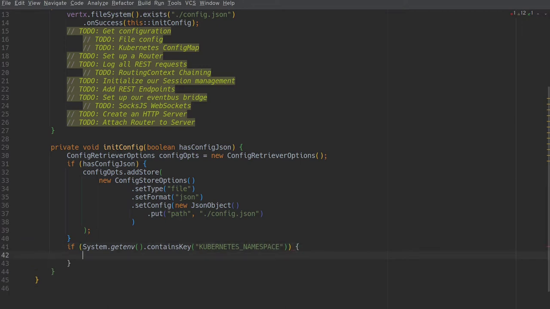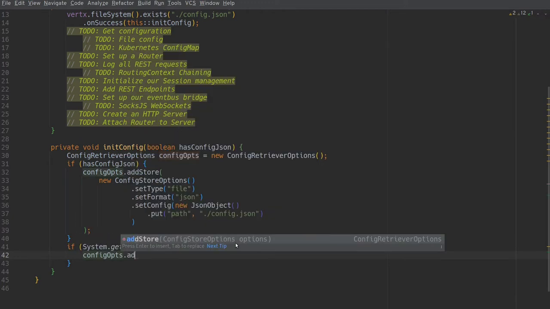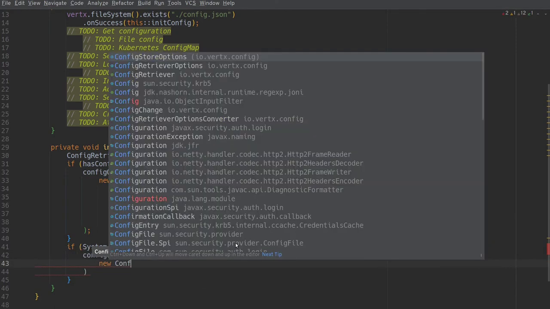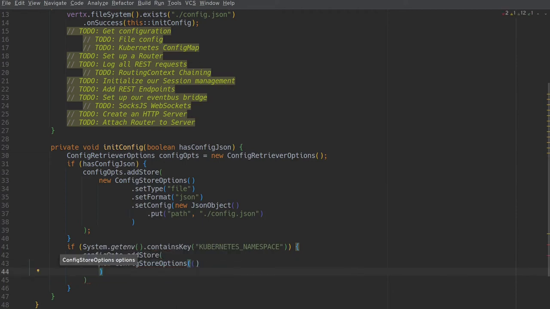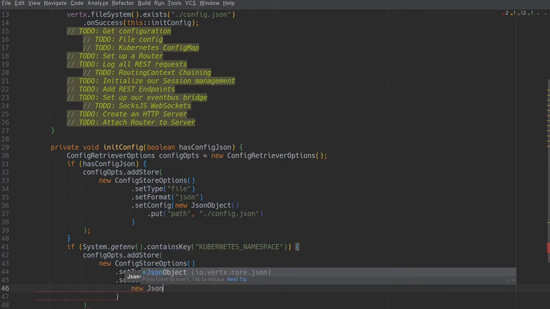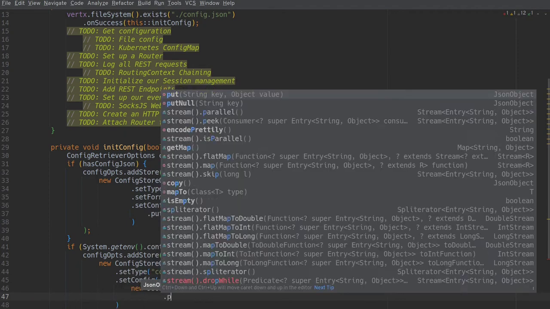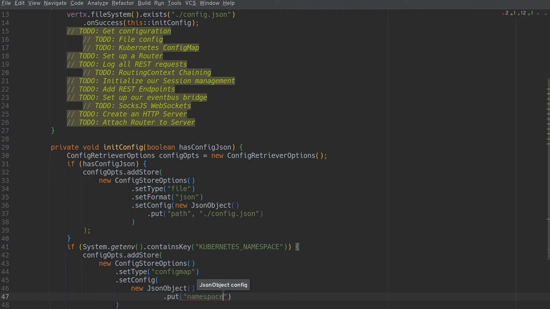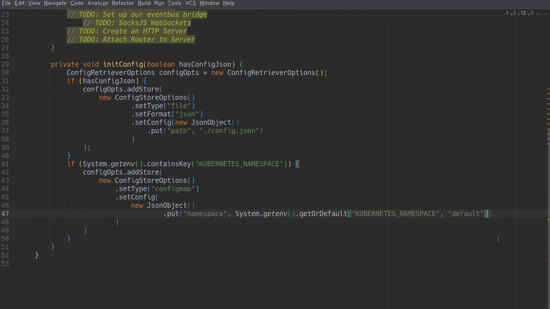If we've set the environment variable Kubernetes namespace, then we'll assume that we're running inside of Kubernetes, and we're going to say config options add store, new config store options, and we're going to say set type config map, set config, new JSON object, put namespace, the Kubernetes namespace that we pulled out of the environment variable, put name j4k-demo. That's the name of the config map object inside the Kubernetes API that we want to retrieve.